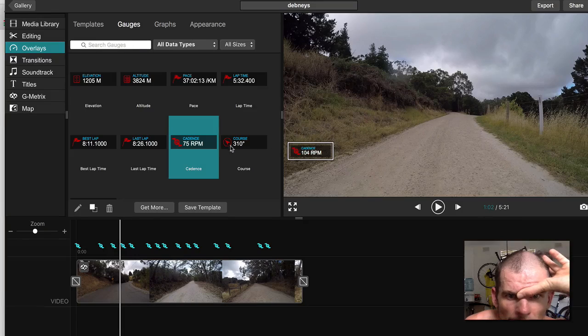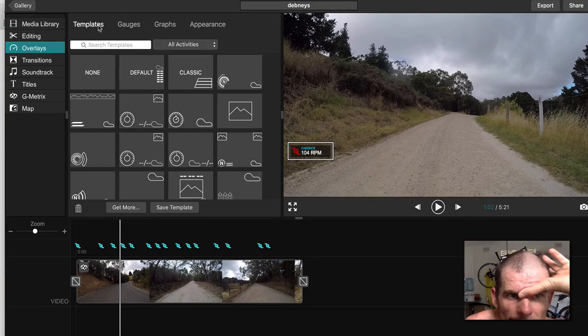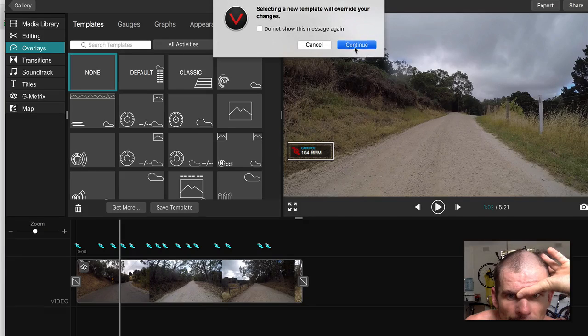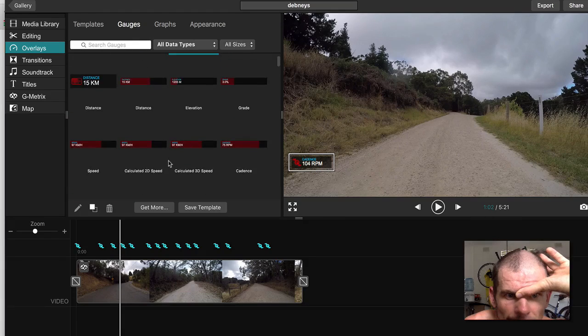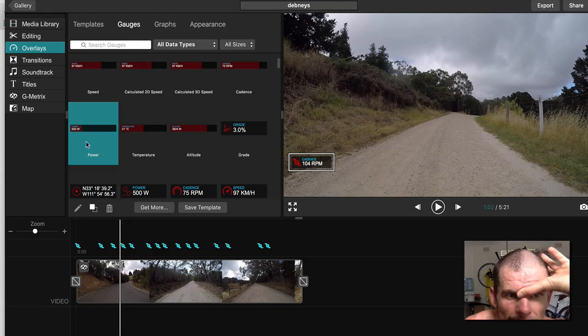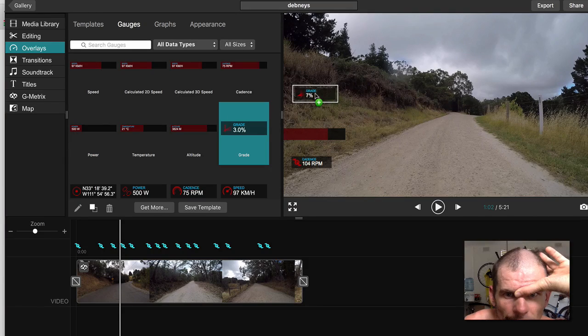So what you do, if you want to have nothing on there, a clean screen, just put it on none. It deletes everything, and then you just go to gauges, and it's got some over here. We're going to have cadence, we're going to have power. Where's power? There we go. Boom. And then we're going to have grade on there. Put some grade on there. Alright, but what's most important is power. Grade's least important.